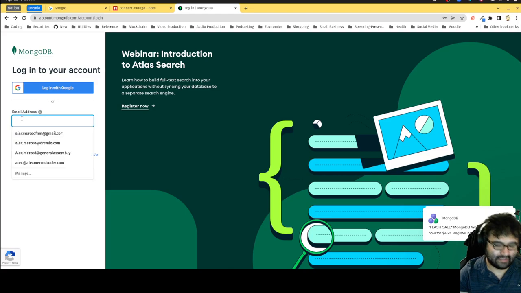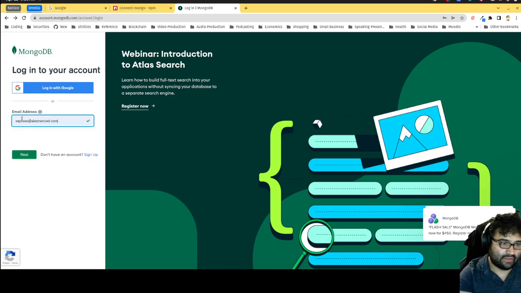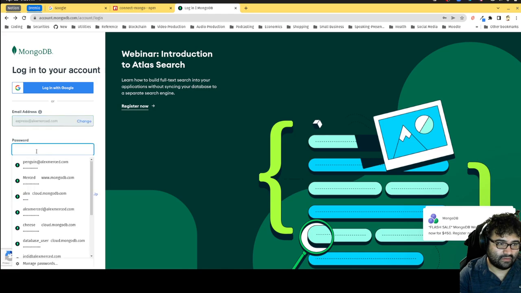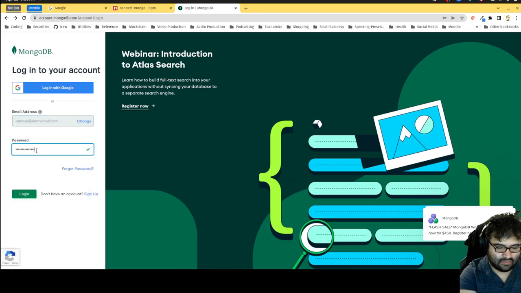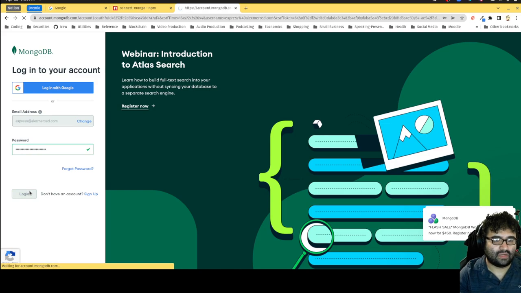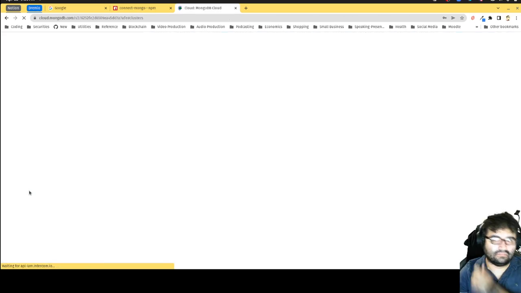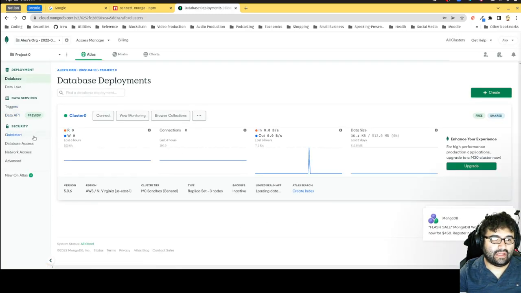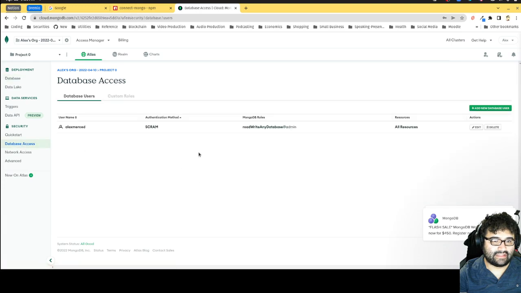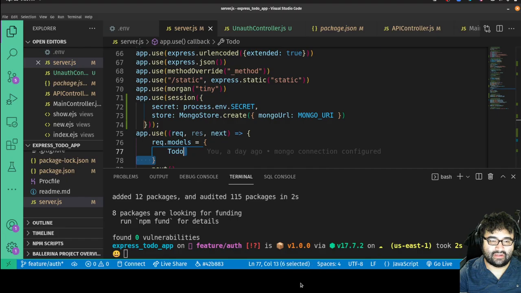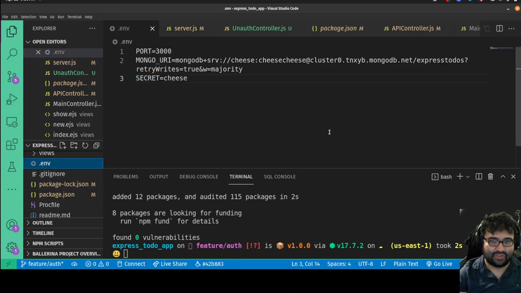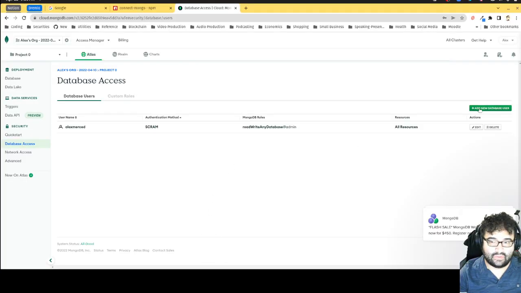Okay, so now I got that set up. Express, reset. Okay, so we're logging in. And that's going to take us to the dashboard. And again, I just need to create like a new, so we get the database access. So you see like that user I made before is gone. So I'm just going to remake it. I'll just use the same username and password. So I'm just head over to .env, and the username was cheese and the password was cheese. So we'll just recreate that.